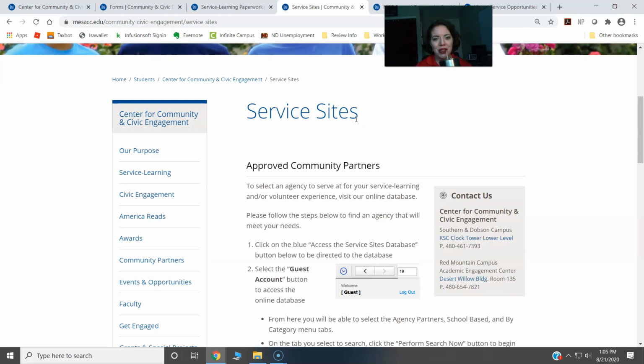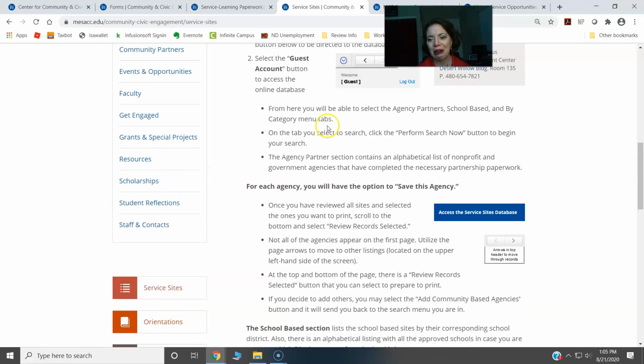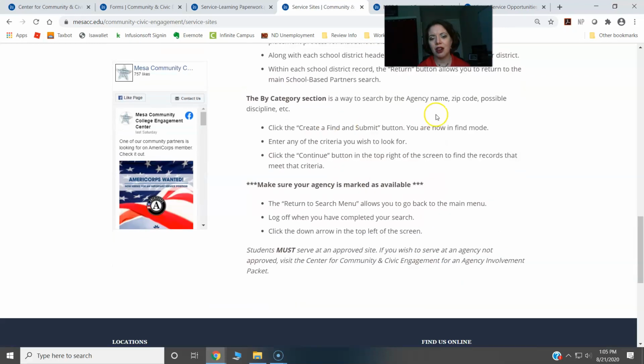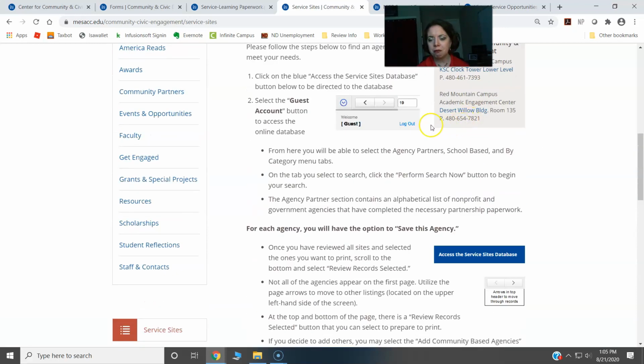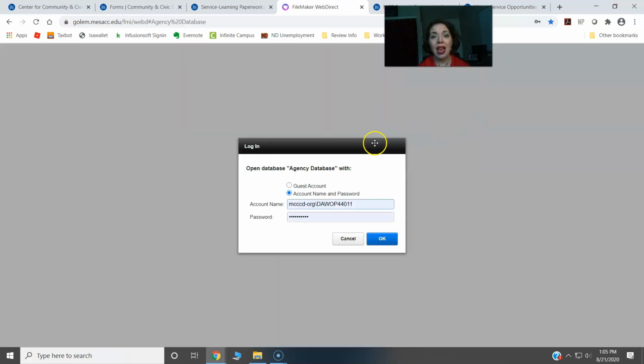So I just went to our service site, which can be found down here from the homepage or any of the pages you're on. I already loaded it. If you don't have your packet with you, because those instructions, remember, were on the pages up, all those instructions are also condensed and put here. Where you're going to go is you're going to click this blue Access the Service Sites database. Everyone is going to sign in as a guest. You do not use your MEID and password. You sign in as a guest.